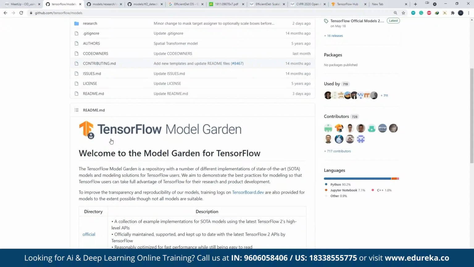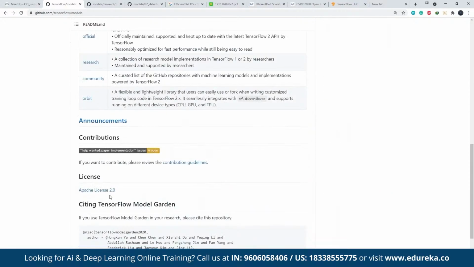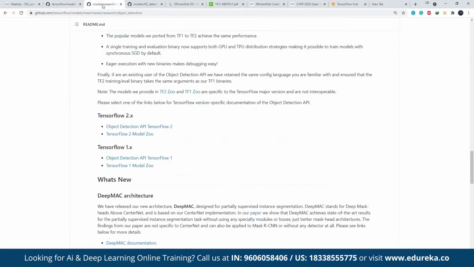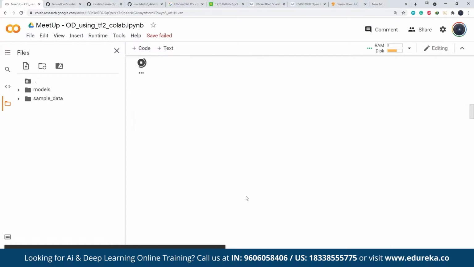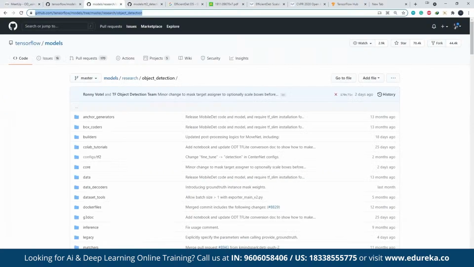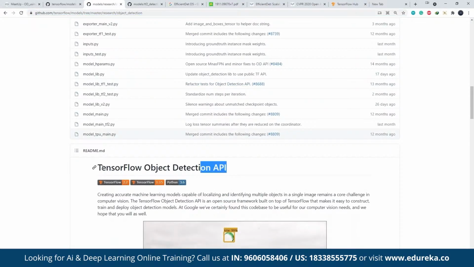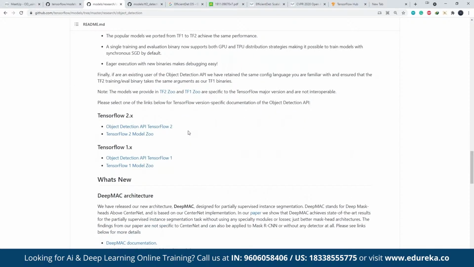Here, if you observe, it says the TensorFlow Model Garden. It's a model garden for TensorFlow, and it says how you can use it. Apart from this, there is one more URL which I want to share with you, called object detection TensorFlow. So I'll add it over here. This URL contains the information of various object detection APIs that are available to us inside TensorFlow. And if you come down, it talks about the individual models that we have inside TensorFlow.